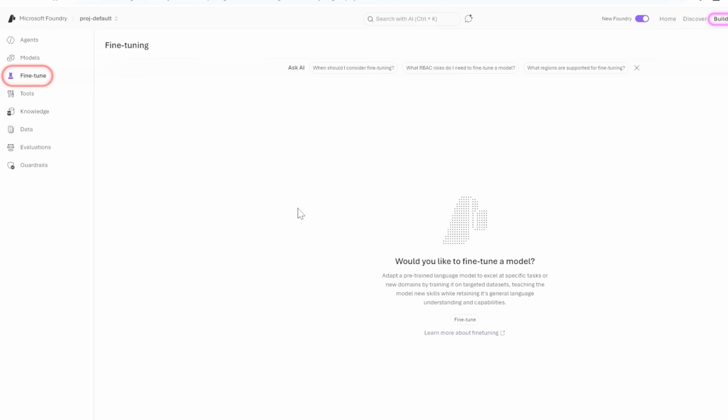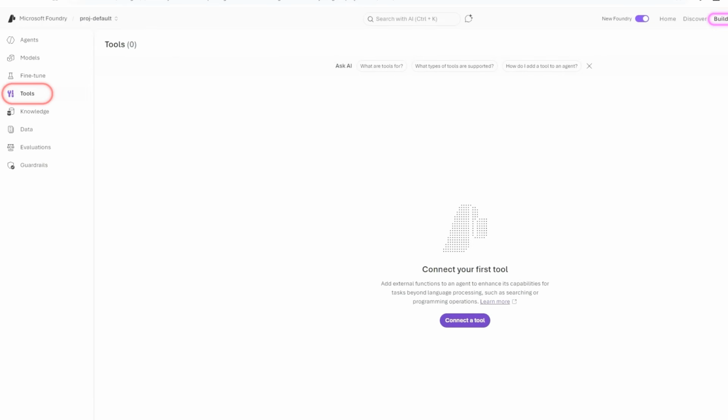Number 3 is fine tune. This is where you train AI on your own data, your company's language, your industry's terminology. We cover fine tuning in detail in day 7. Number 4, tools. This is a different tool section from what you saw under Discover. Here you connect tools directly to your agents. Choose from the catalog, wire them into your agent's capabilities.